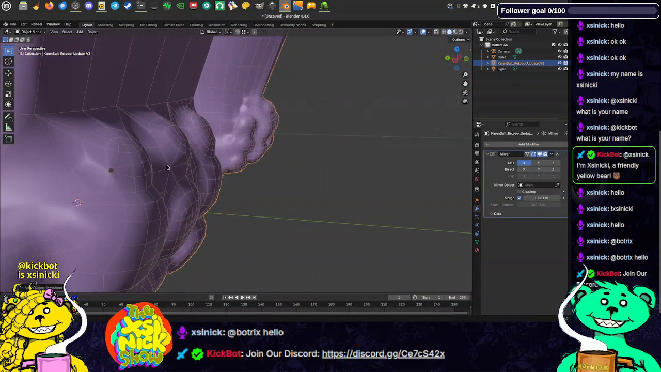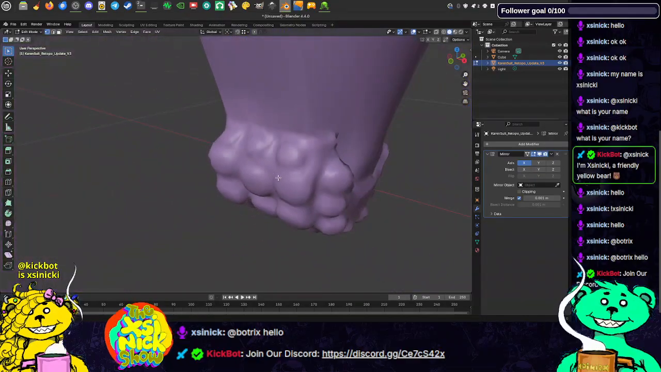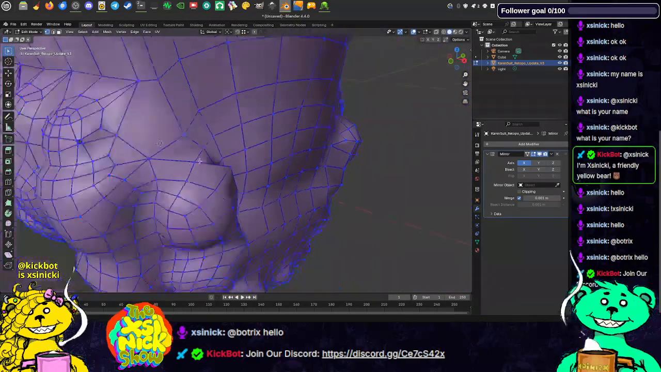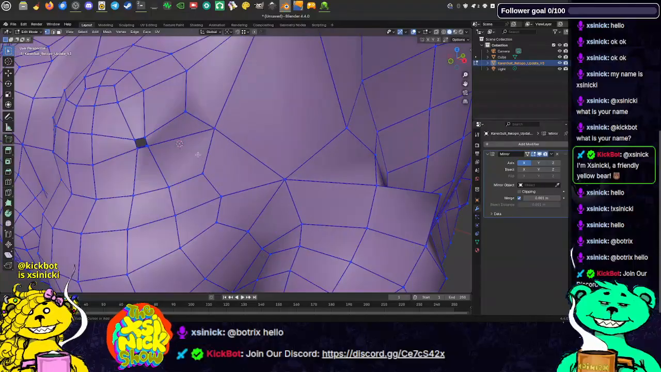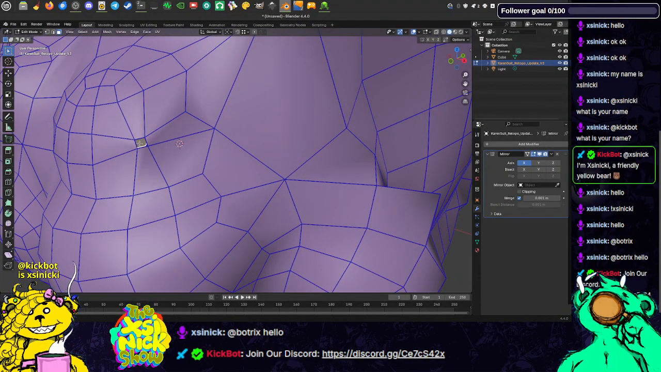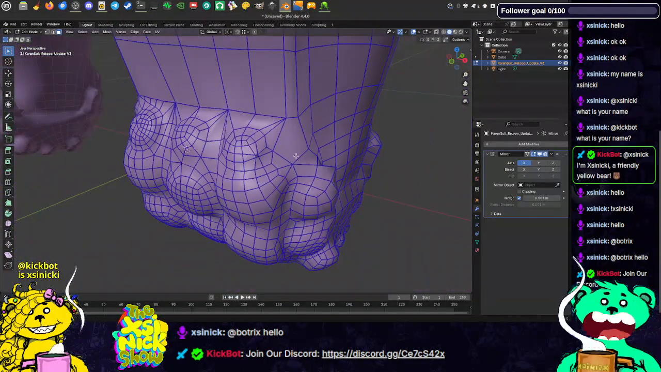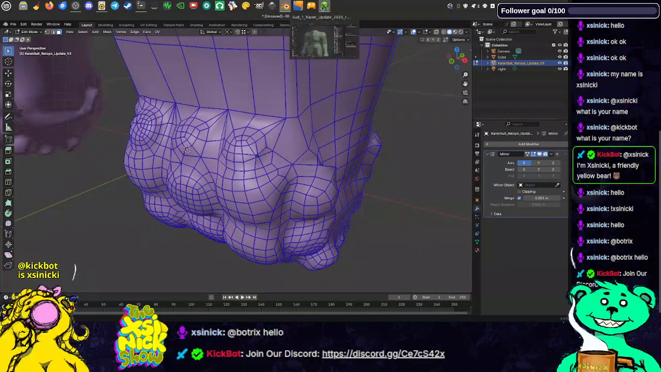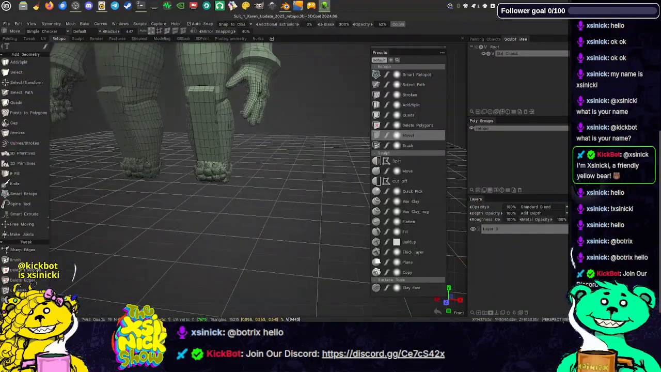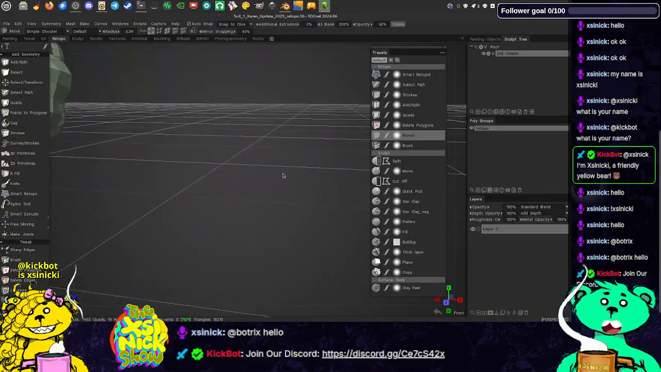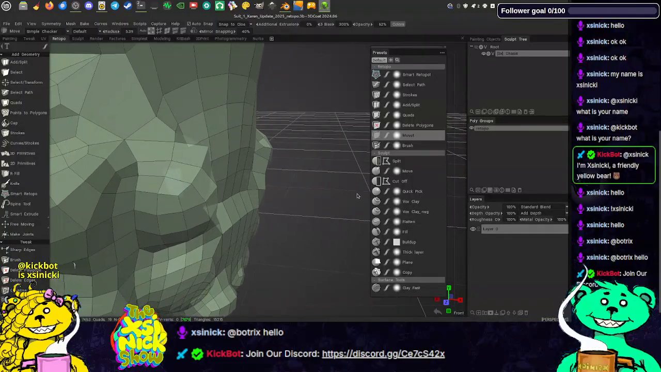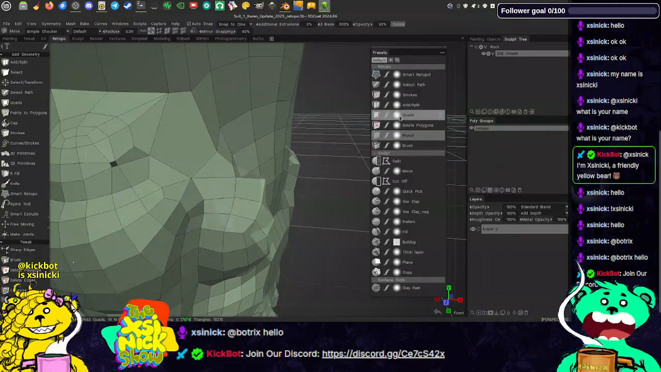Oh, there's a space here. Oh, there's literally a space in there. Back to 3D Coat. Let's take a look. Yep, see it.